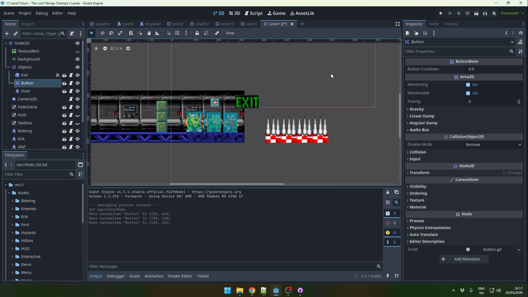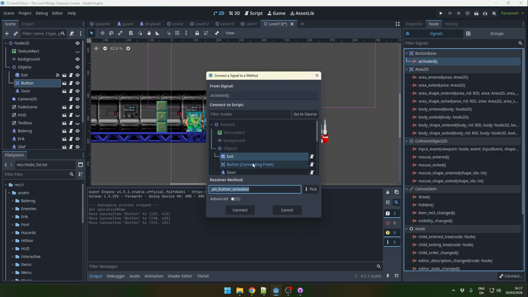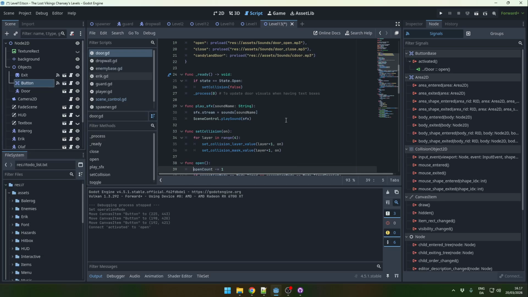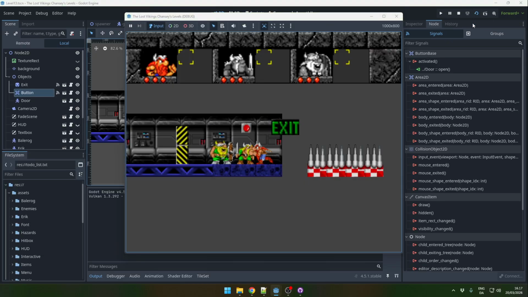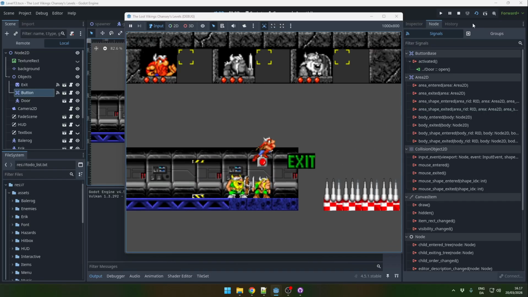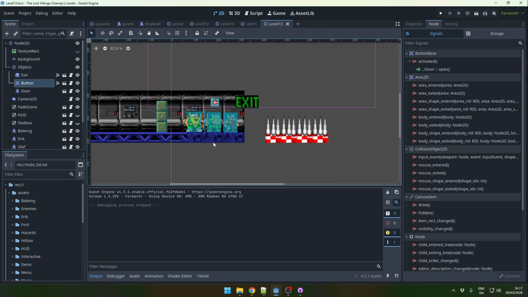So we take our button. Then you need to go over into node. The button has, built in the code, a signal called activated, aka you clicked on the button. And we want that to connect to the door to open. So now, when we go into the game, you can see the door is closed, but if I press the button, it will open. So that is a very common way to set it up in Godot, that you just connect things with signals.